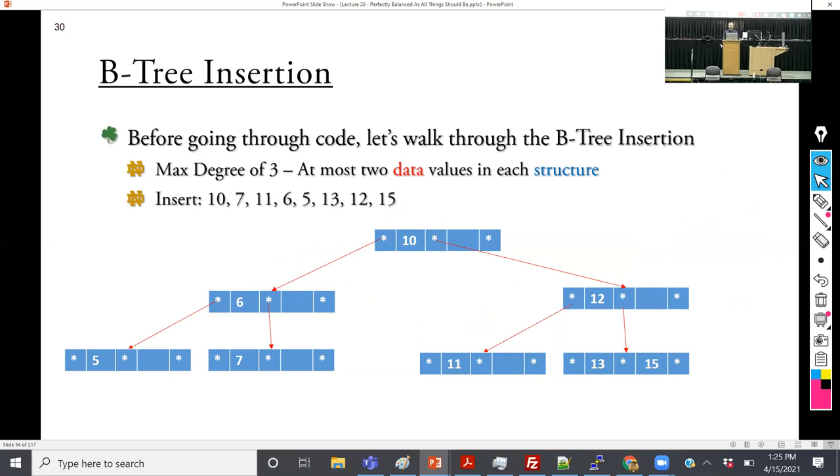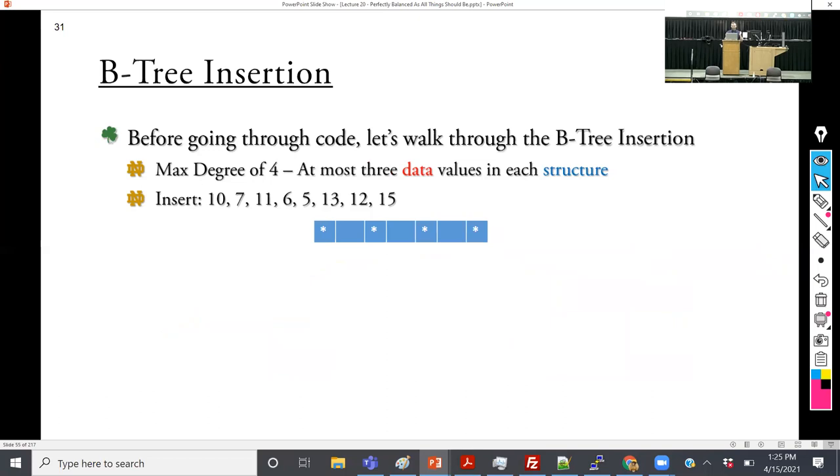Hey, does that make sense what we just did? All right, we're going to do the same thing now with a degree of 4. So I'm going to insert 10, 7, and 11. So initially it's 10, 7's going to bump it over, and then 11 is going to be there.